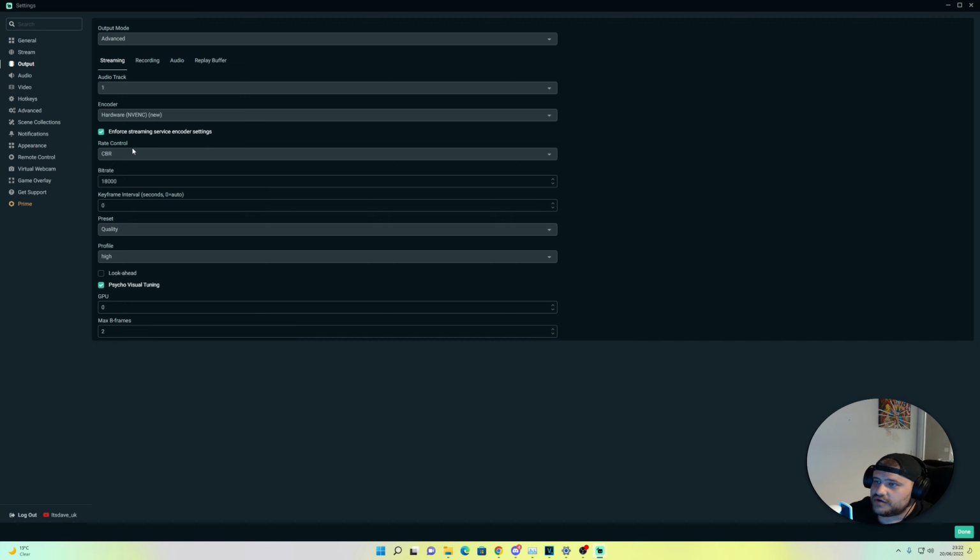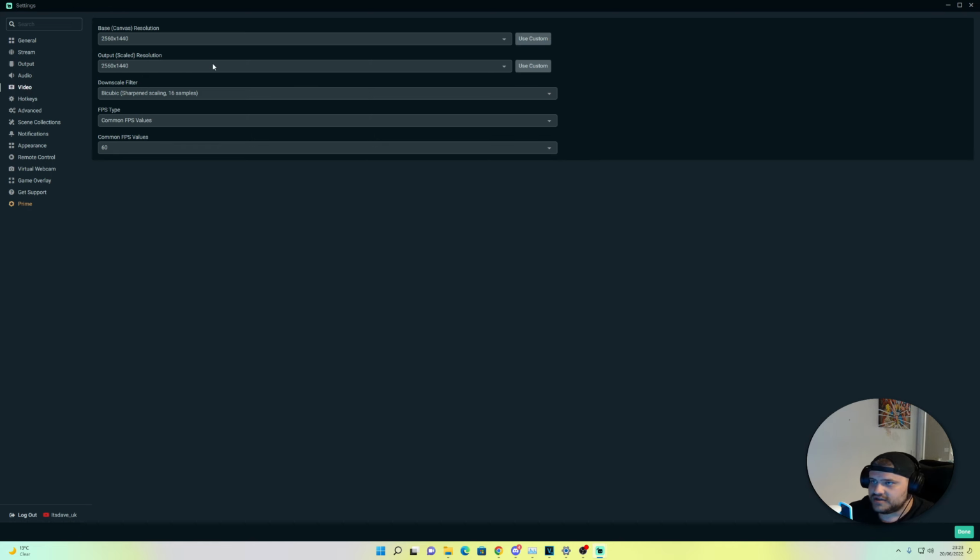So you want your rate control, which is CBR. For the bitrate, you want to be using 18,000 for 1440p. Your keyframes want to be 0, preset quality, profile high, psycho visual tuning wants to be ticked. Your GPU will be 0. If you're using multiple, it'll be whichever one you want to use. Max B frames is set to 2. Alright, that's pretty much everything for the Streamlabs, but I will show you the video as well.